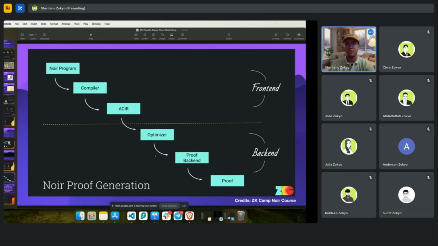Does anyone have any doubts here? Or I guess we can move on. This is the high level overview again. I guess then we'll move on to the exact code.